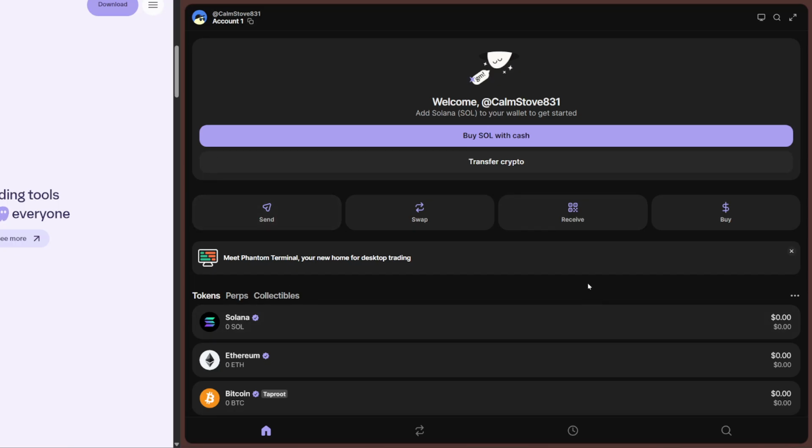Begin by locating the Phantom extension on your web browser. If you have not yet installed it, ensure that you do so from a trusted source. Once you have the extension installed, click on the Phantom icon to open the wallet interface.